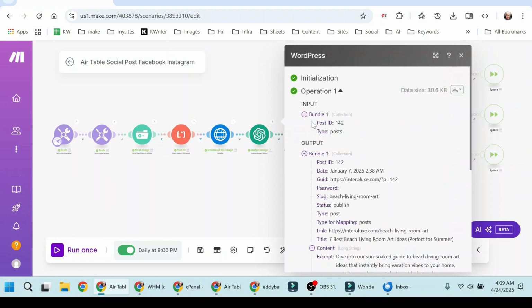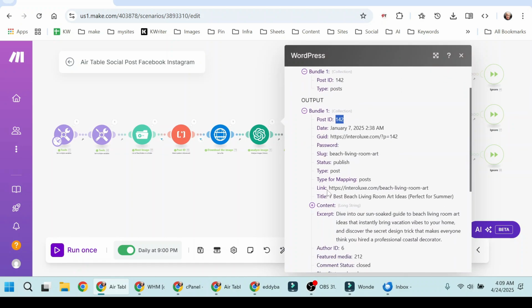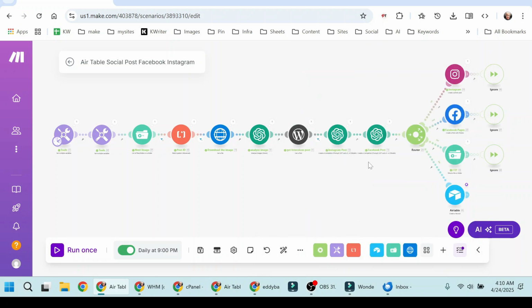Then we're going to go to WordPress and say, can I please have post 142? And that is going to get us the link back to the WordPress post for our social media post.